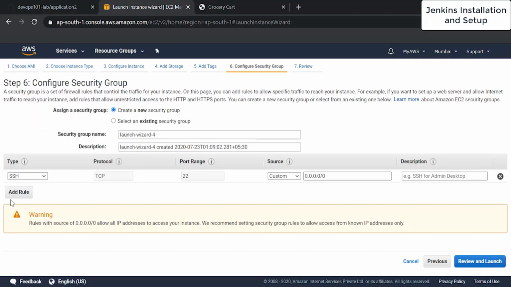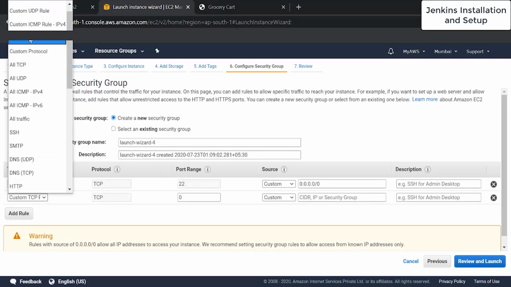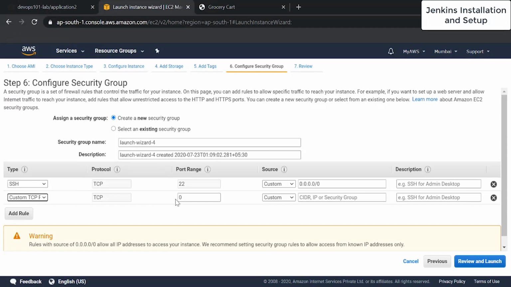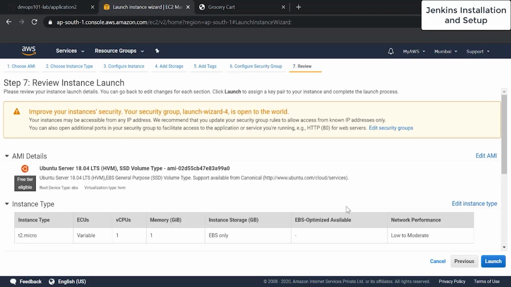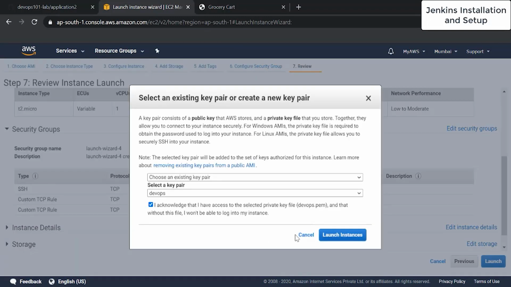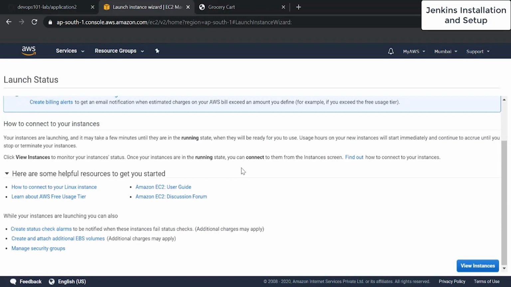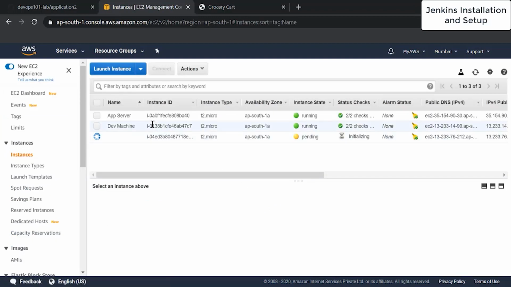Let's configure the security group. I need to add one custom TCP rule here because Jenkins by default runs on port 8080. That you can also configure by going into the configuration details of Jenkins. Let's allow anywhere. Okay, review and launch. Okay, just launch it. So the machine is now launched.